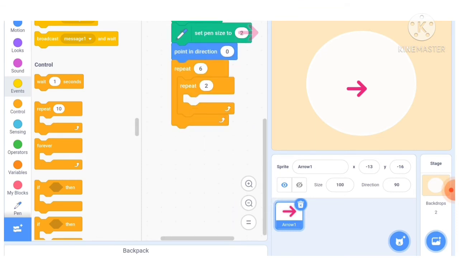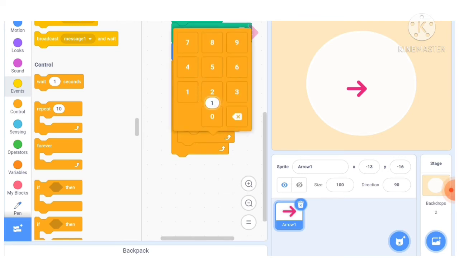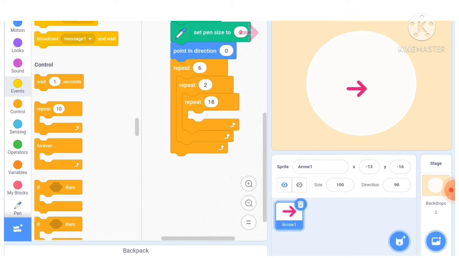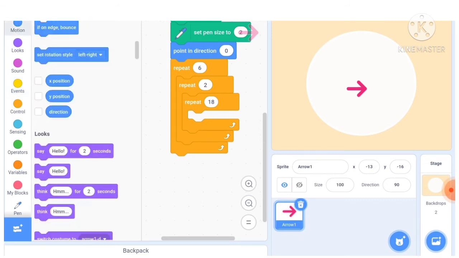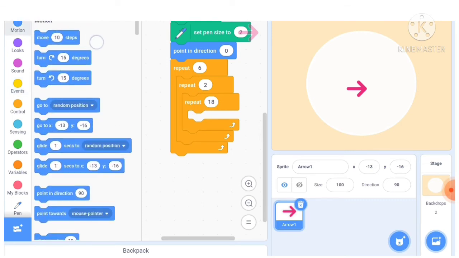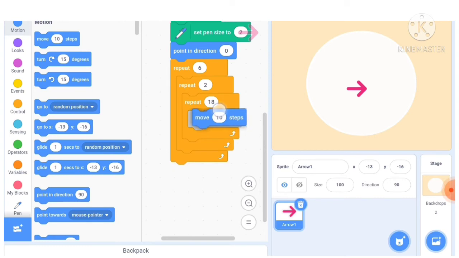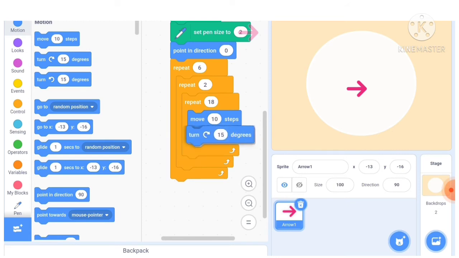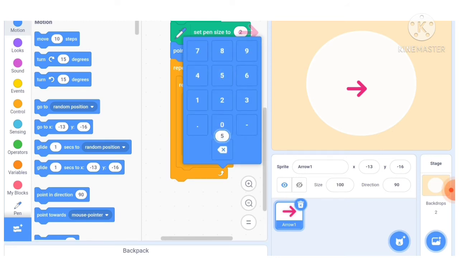Then inside that I will put repeat 18 times, because we have to make the petals of the flowers. In the repeat 18 I will put move 10 steps from the motion block. I have taken this move 10 steps, I will drag it here, and then turn right by 5 degrees, not 15. Instead of 15 we will take 5.